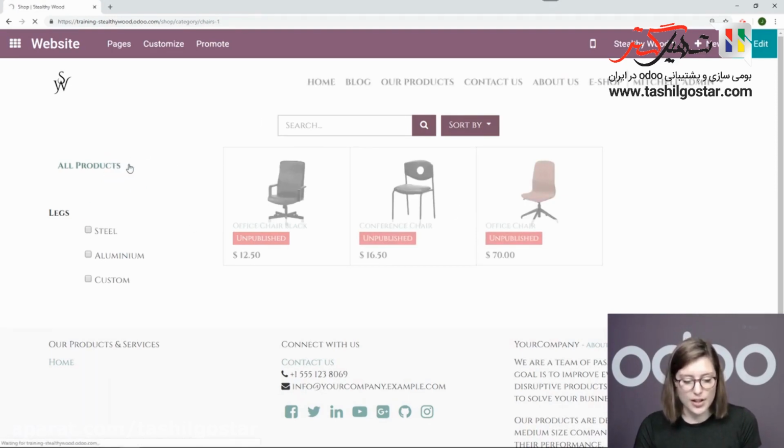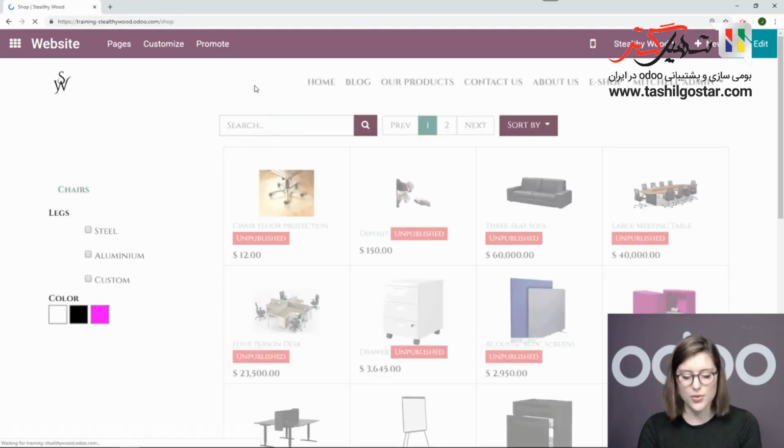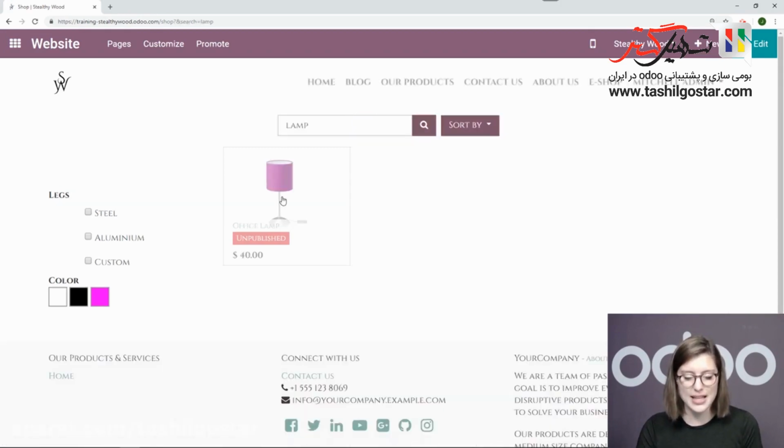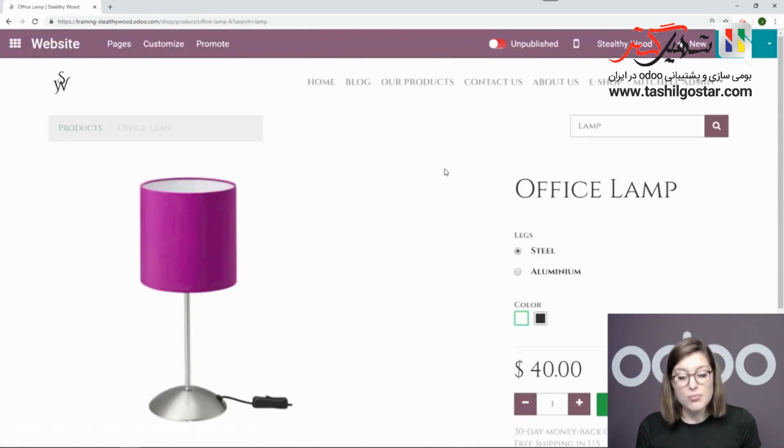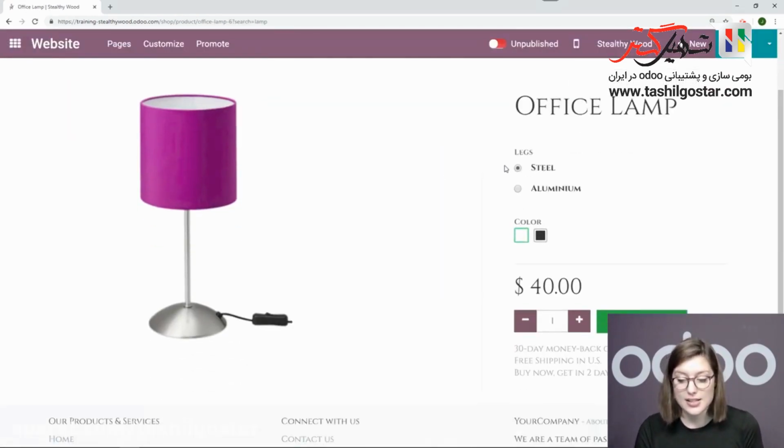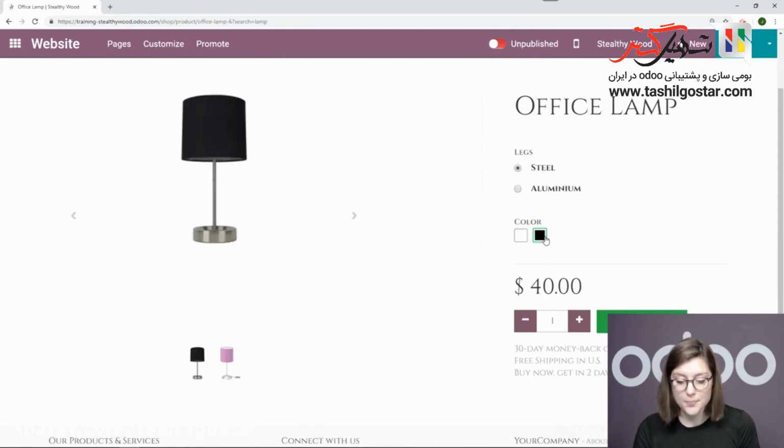Let's go back to all products. Once we're here, I'm going to search for a product in particular, the old-fashioned way through the search bar. That's my lamp. I'm going to go ahead and click on this. This product does have some variants. I do have different materials for this as well as colors. So I can see everything right here.